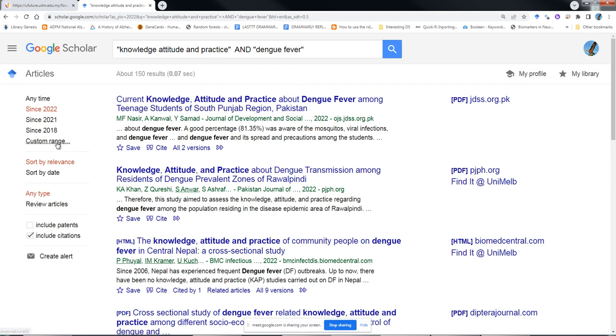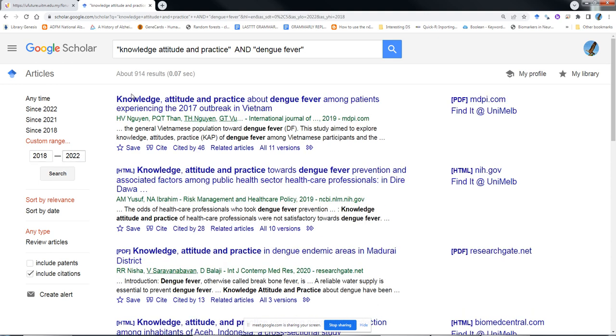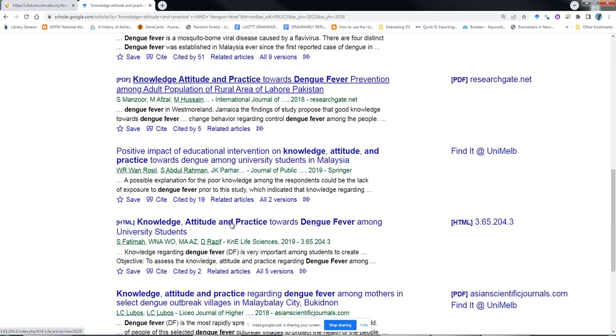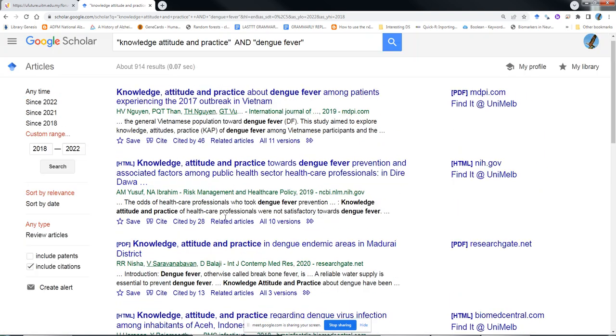Or you can put some custom range. So let's say 2022 until 2018. So it will display within these years only. There are 914. So 914 articles for you to explore, right? To explore and to read.